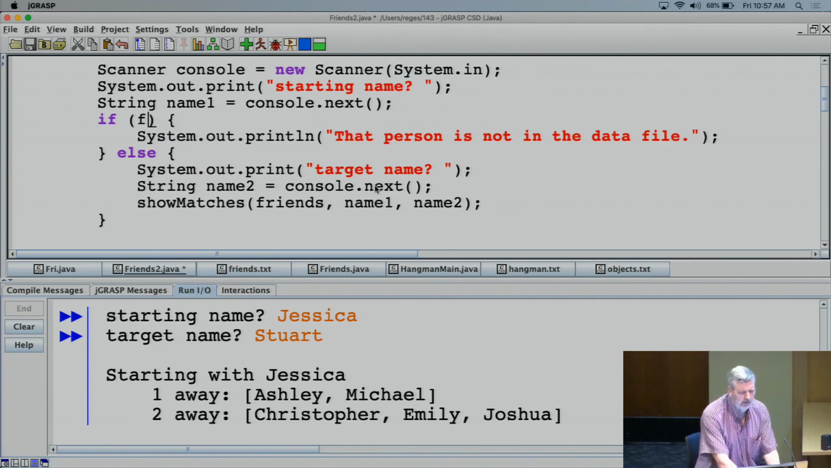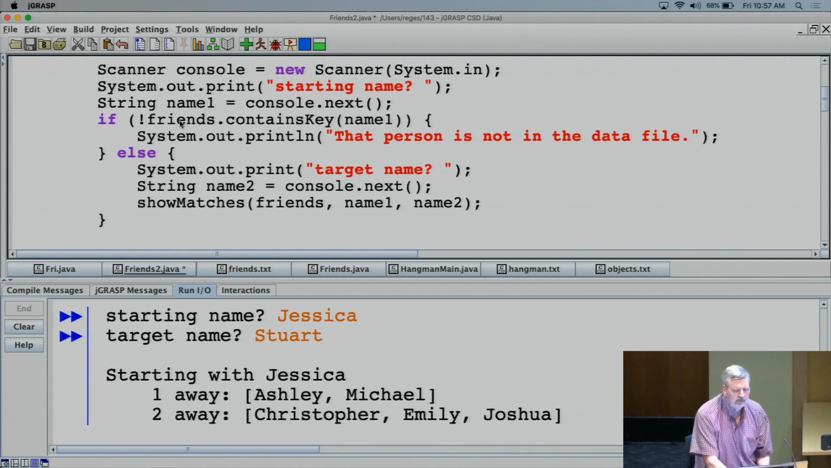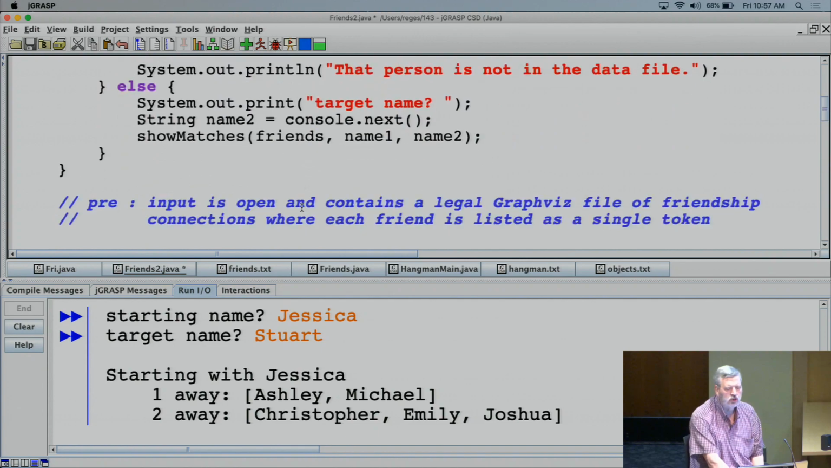So this is going to involve doing a call on friends.containsKey(name1). And we want to know if the map doesn't know about that person. So that's another case where we'd use that negation. If it's not in the map, we'd say we can't find him. And otherwise, it's going to ask for a target. In this case, the target was Stuart. And then it calls a method called showMatches.